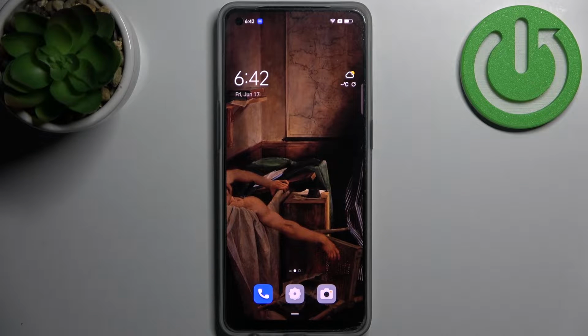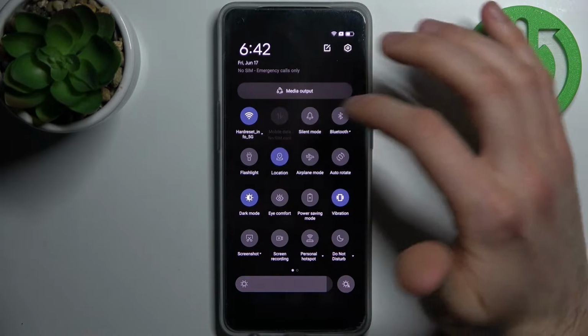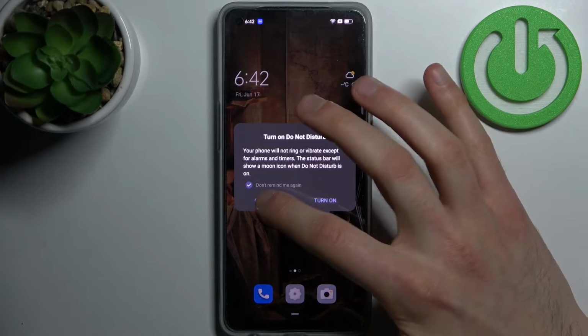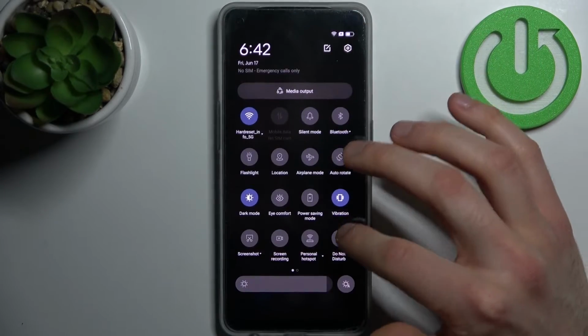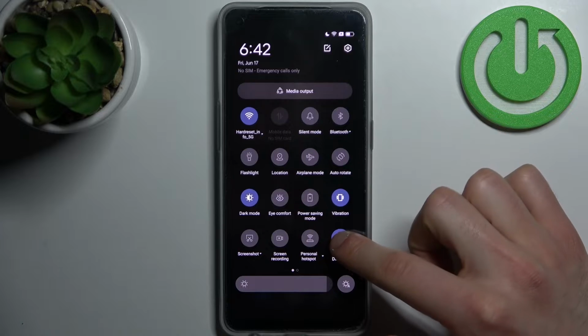Here I have OPPO Reno8, and today I'm going to show you how to enable Do Not Disturb mode on this device. So first let's go to the upper bar, and here you can find the button Do Not Disturb. By tapping on it once you can switch this mode. By holding your finger on it you can access some of its settings.